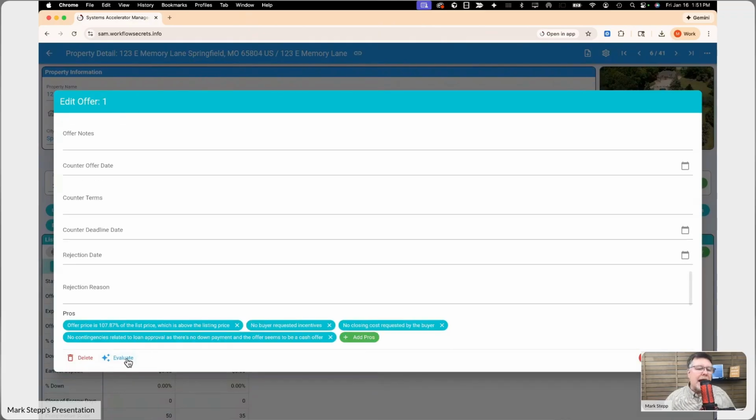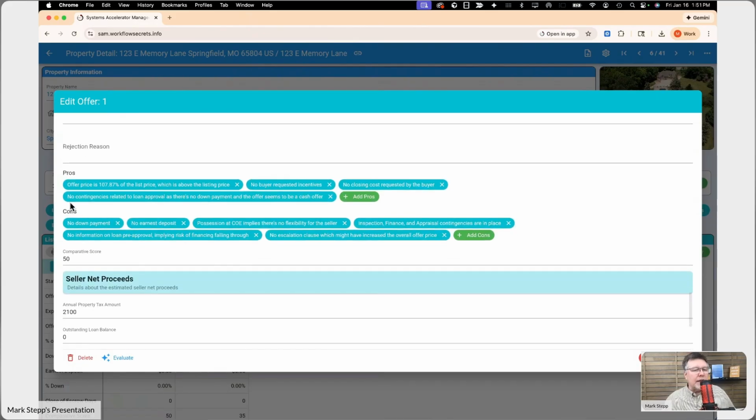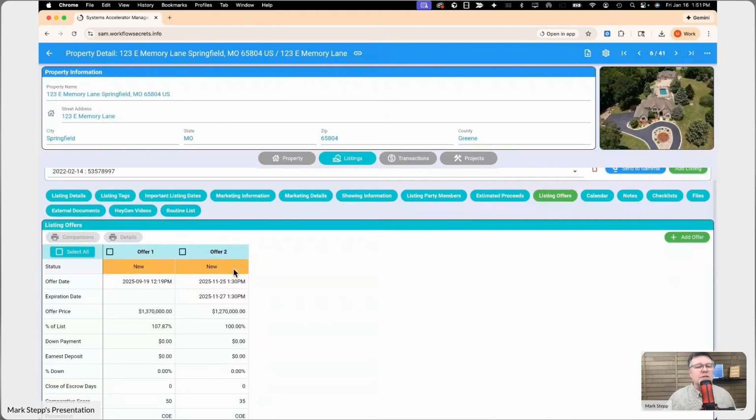And you can let AI evaluate it, and it will come up with the pros, the cons, and it'll also score this offer so that you can then present this information to your seller and say, you choose, but here are some different options. Here's what I like, what I dislike. Now you can go in there and add your own pros, your own cons, but you can let AI kind of facilitate assembling those together.